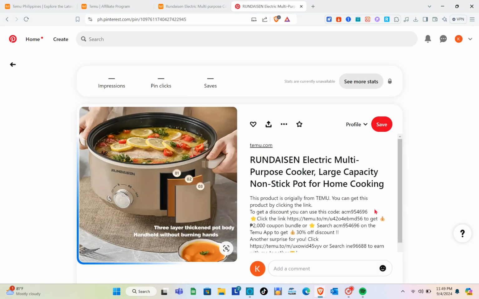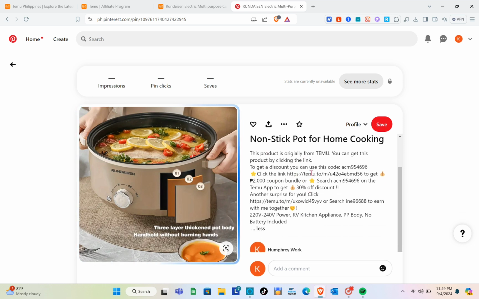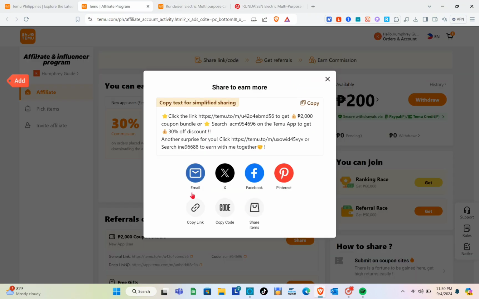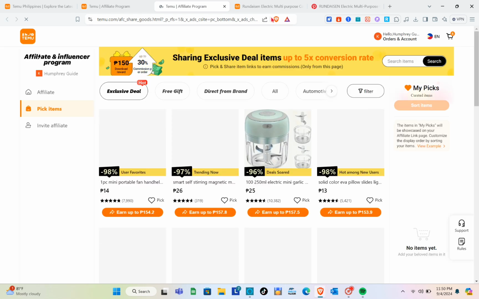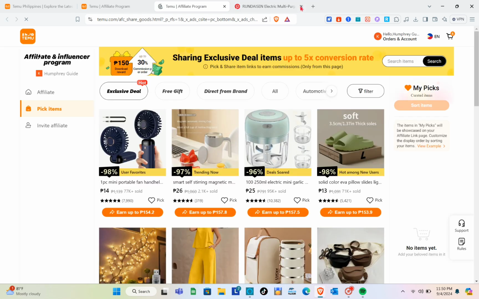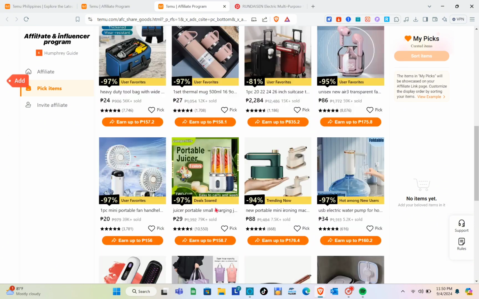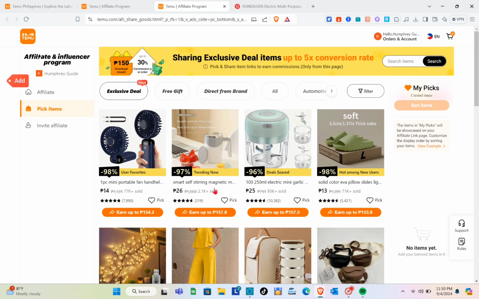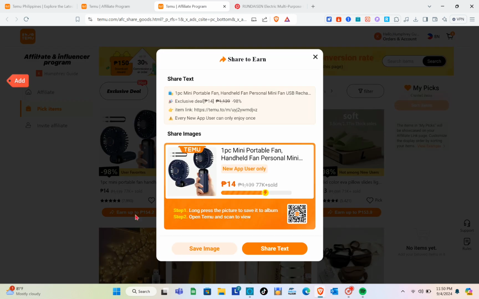Okay, so once someone clicks on that link, and then they're going to use our code right here, or the things that we have used in order to promote our affiliate link, then we are going to get our commissions. And going back here, we can also directly click on share items, and right here we can pick the items that we can share. So below the products, you'd be able to see here how much you can earn. So you just have to simply click on it, and right here you'd be able to see this guide.